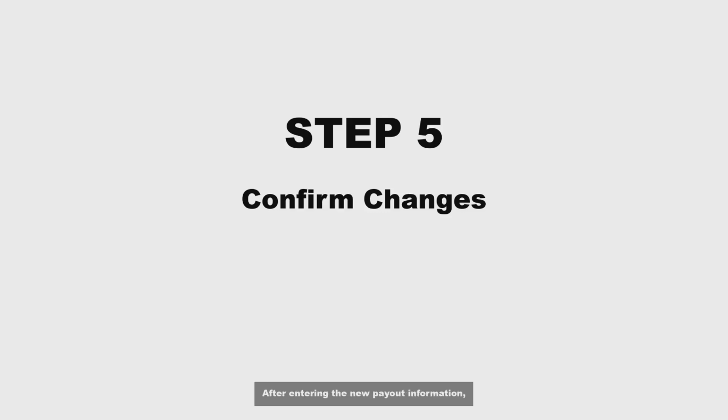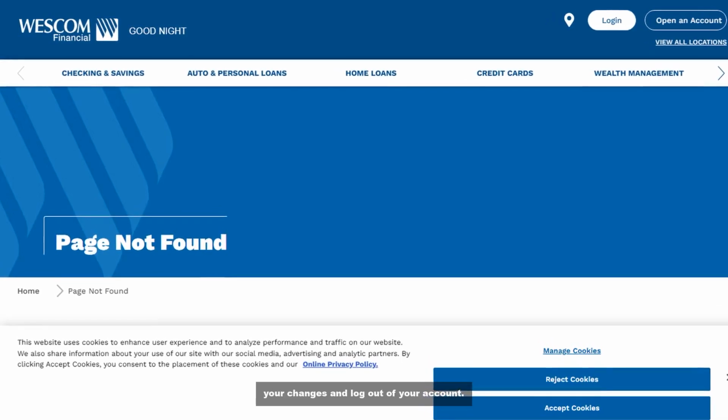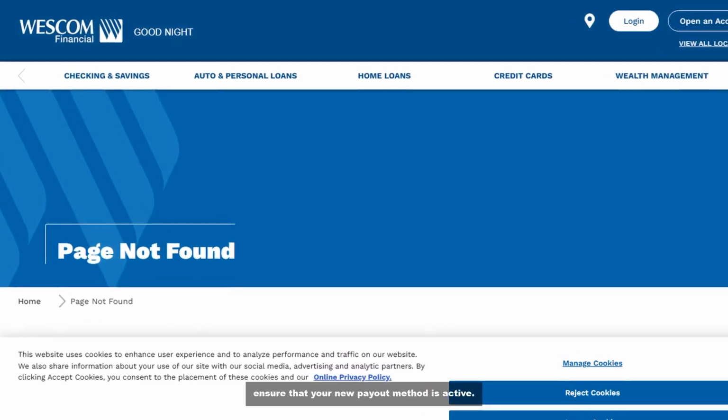Step 5. Confirm changes. After entering the new payout information, review it for accuracy. Once confirmed, save your changes and log out of your account. Make sure to check back after a few days to ensure that your new payout method is active.